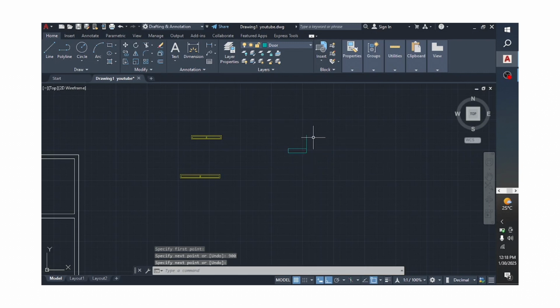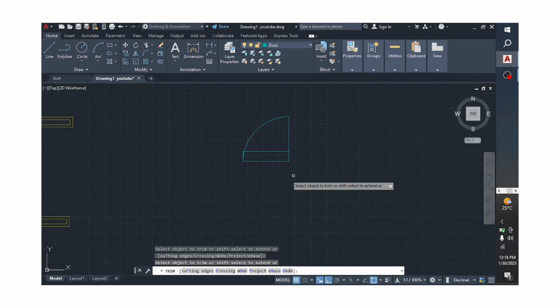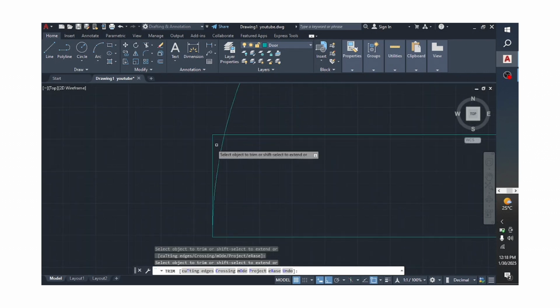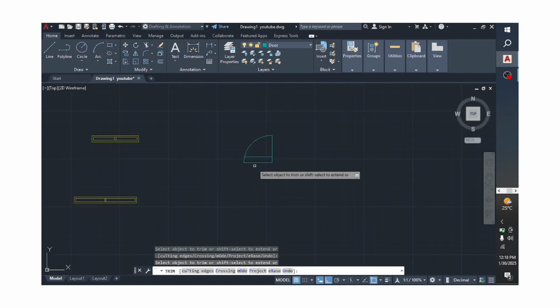So now I want to draw an arc. There are so many ways you can do that. You can draw a circle. For example, I can draw a circle. Then specify this will be the center point of my circle. Then I draw a circle of radius 900. Then now you trim what you don't want. So you click on trim. Then I trim on these edges and trim here and here. That will be my door symbol.